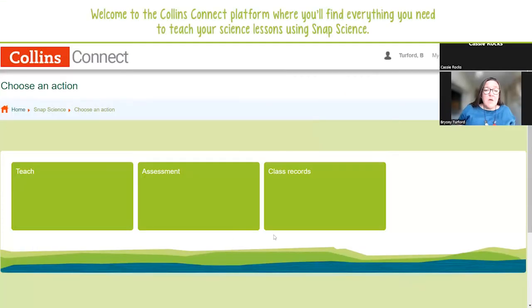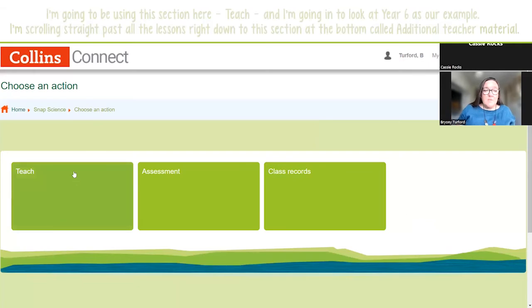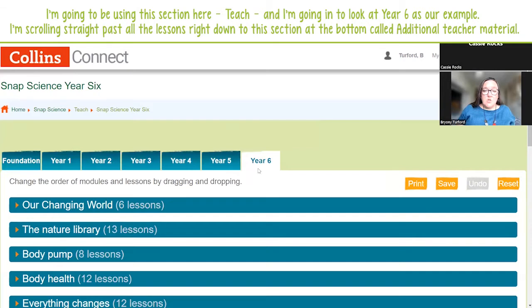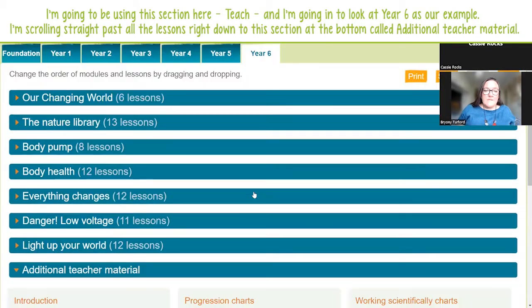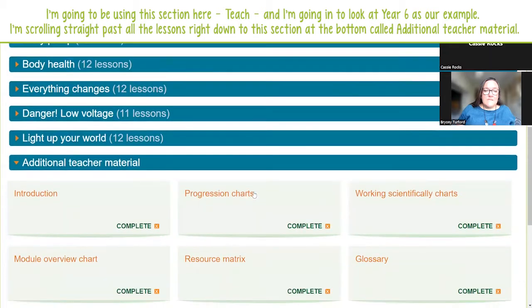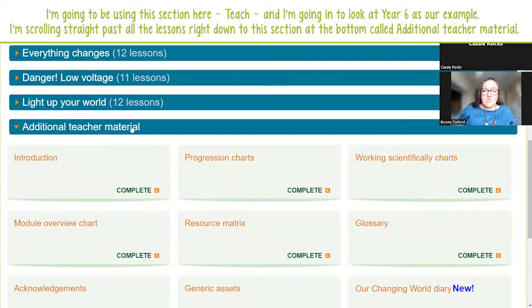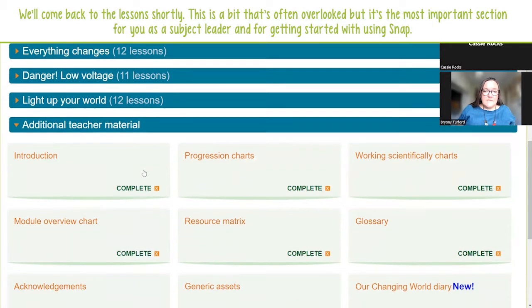So welcome to the Collins Connect platform, where you'll find everything you need to teach your science lessons using Snap Science. I'm going to be using this section here, Teach, and I'm going into look at year 6 as our example. And I'm scrolling straight past all the lessons right down to this section at the bottom called Additional Teacher Material. We'll come back to the lessons shortly.